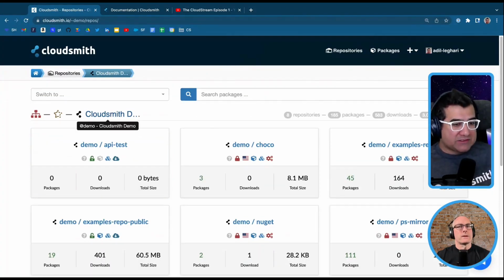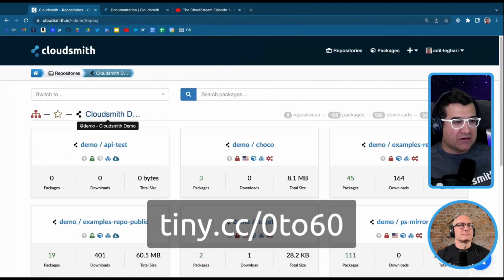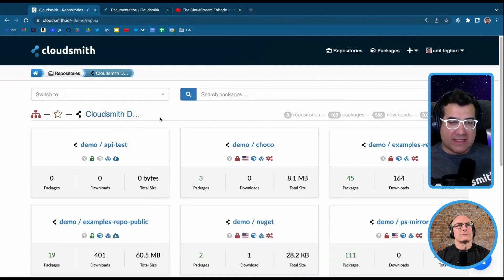Now, the important thing is when you first sign up, you'll have nothing there yet, so you have to set up an organization and a repository. Two things to do. You can literally set up an org and a repo in less than 60 seconds, and we've shown it in a video just to prove it to you. There's a URL that'll come up on the screen here in a sec, tiny.cc/0to60. So literally, you can go from 0 to repo in 60 seconds. First, you set up an org, set up a repo, and then you're here. These are a couple of the repos that I have in our demo org.